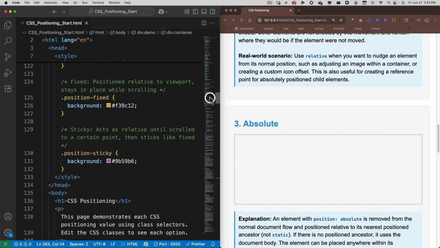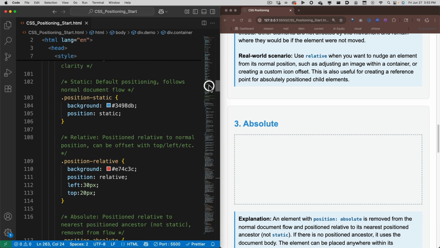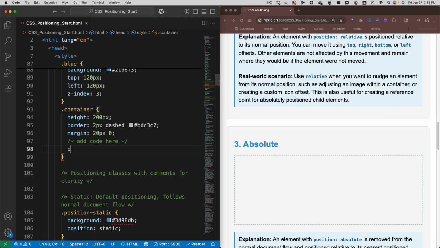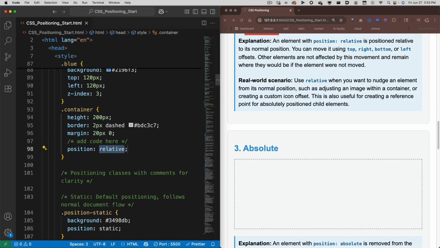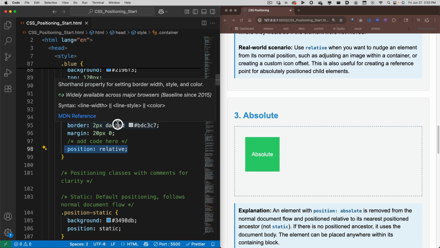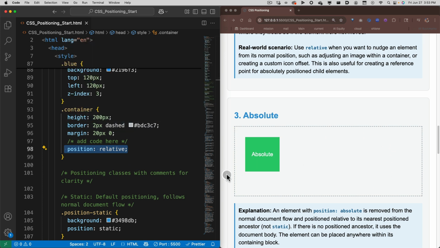So I'm going to go back up to a little higher than we were, to container. It says add code here, a helpful little tip that I added in there. We're going to say position relative. Oh, look what happened. So now if I put position relative, it gives this container, which is this box. This is the container, this dashed thing. See, it says dashed right there, and it's gray.